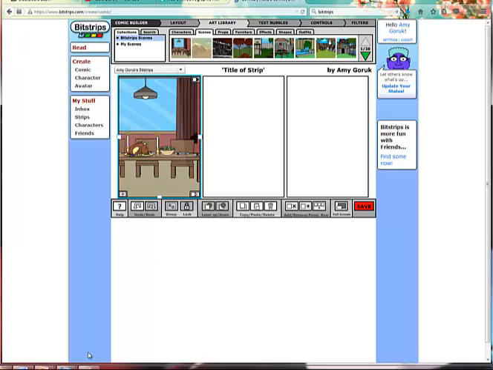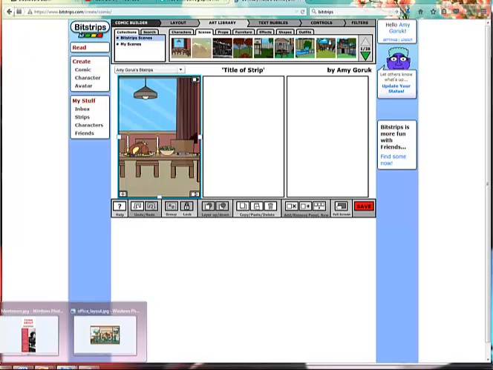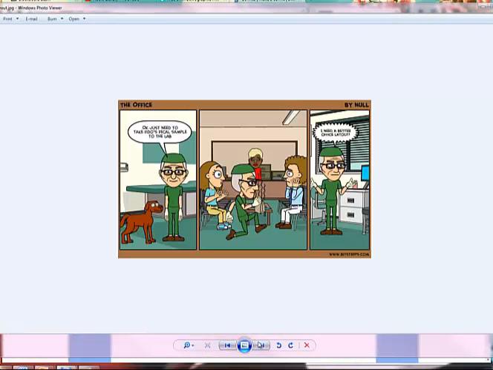Just to show you an example of what this can look like, I was speaking with Kathy and we were talking about the importance of office layout in a vet's office, which I personally never thought of. So just from taking that and coming back to Bitstrips, I was able to put together this short, funny, I think it's funny.